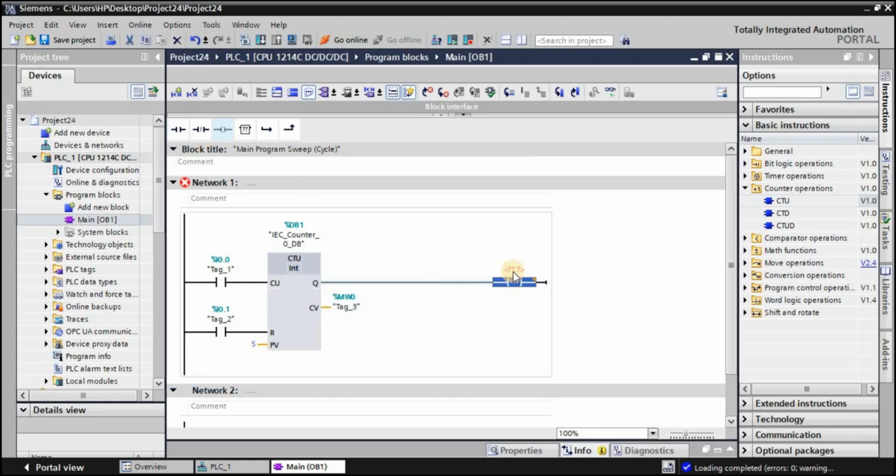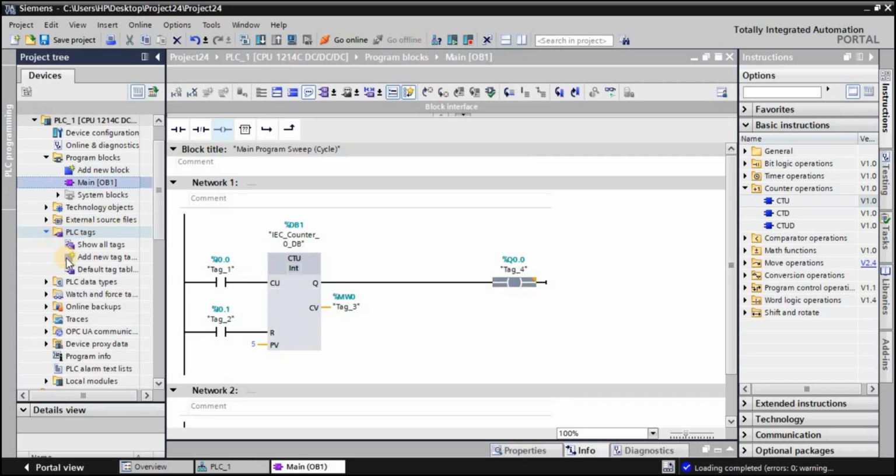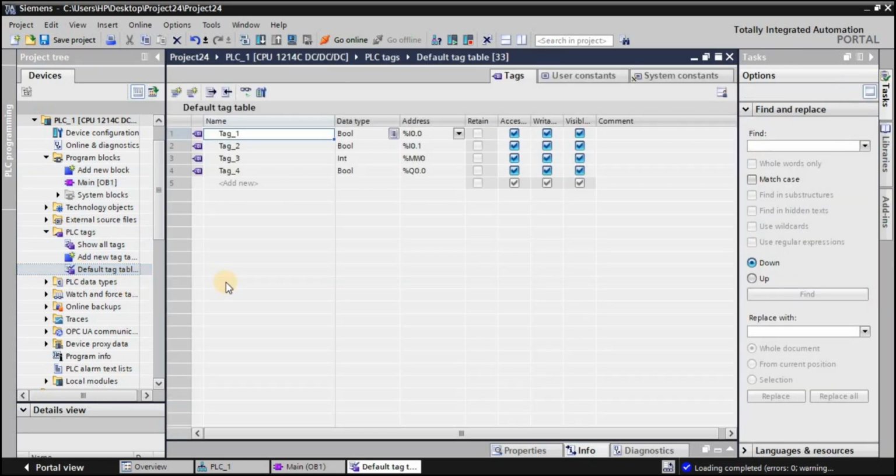As for the Q, I'm going to take a coil over here, and the address of the coil will be Q0.0. In order to write in a good way, the approach of a good programmer is to always declare or define the tags for each input and output as well.